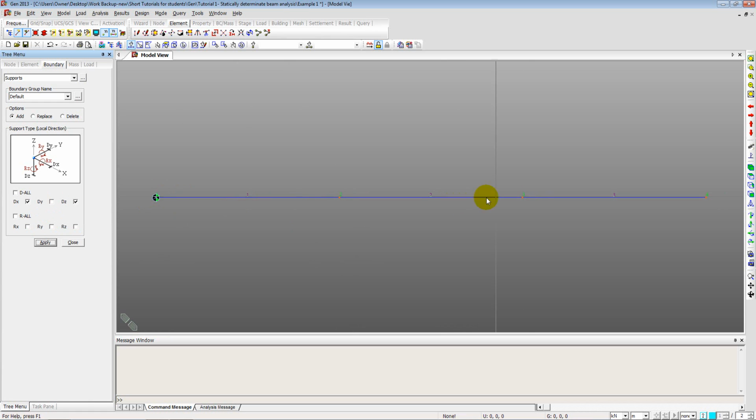Next thing is applying a roller support. For roller support, horizontal motion is allowed, but vertical motion is restrained. So that means we need only dz this time. So check off the dx option, click dz, and this time select node 3 and click apply. So that's the roller support. So that's how the supports have been defined.